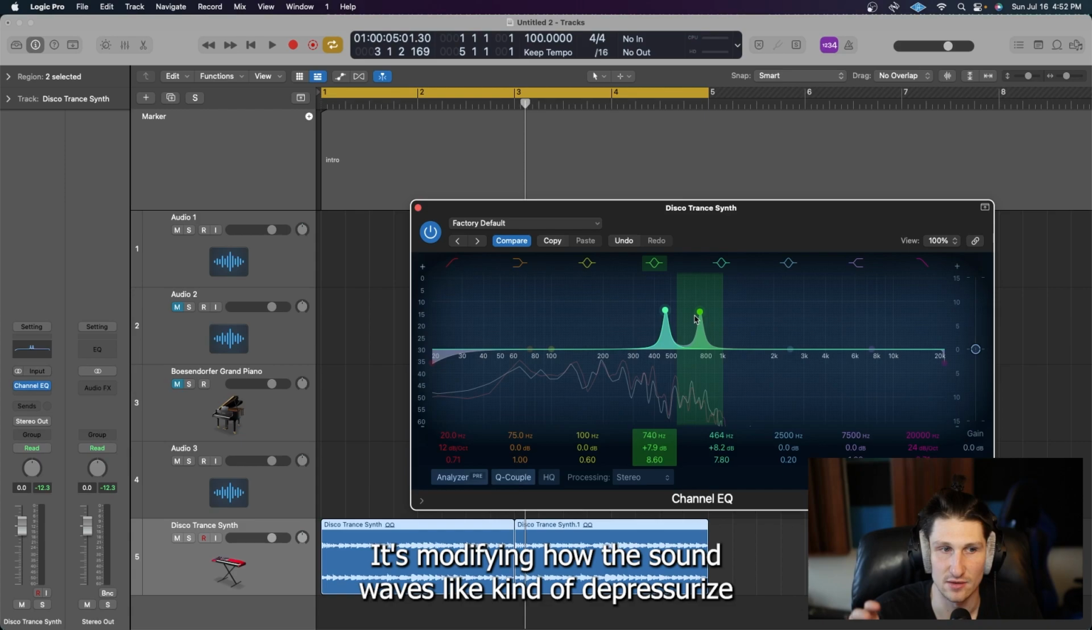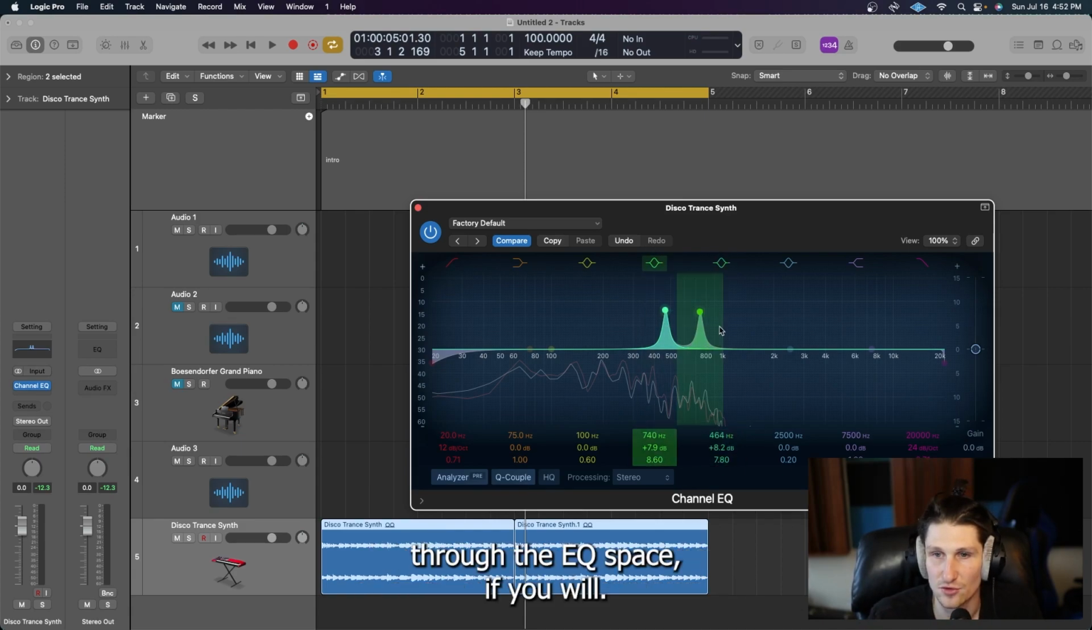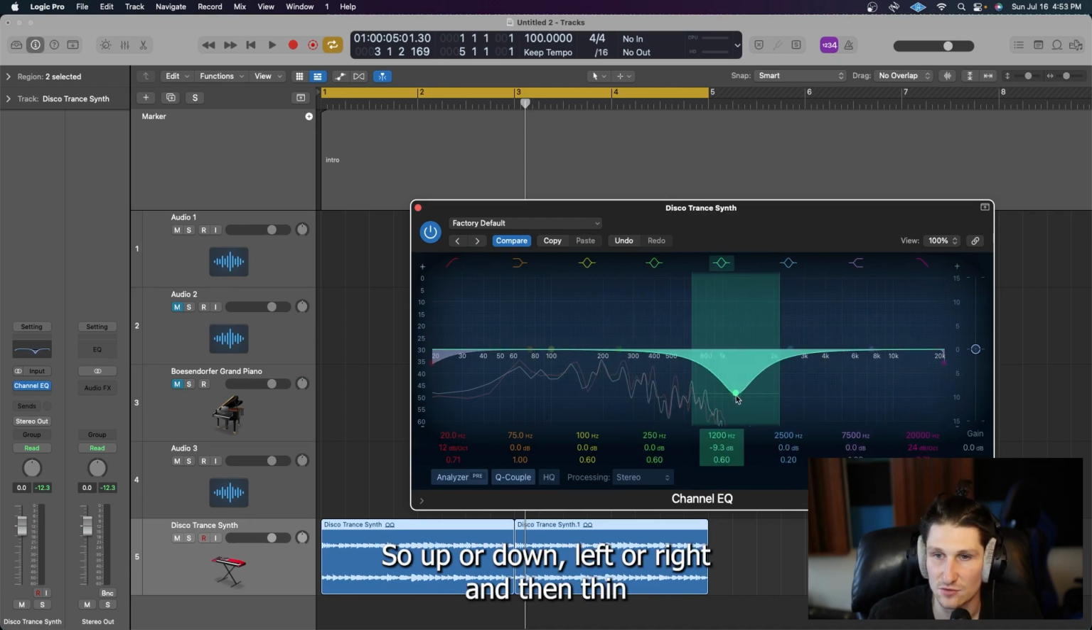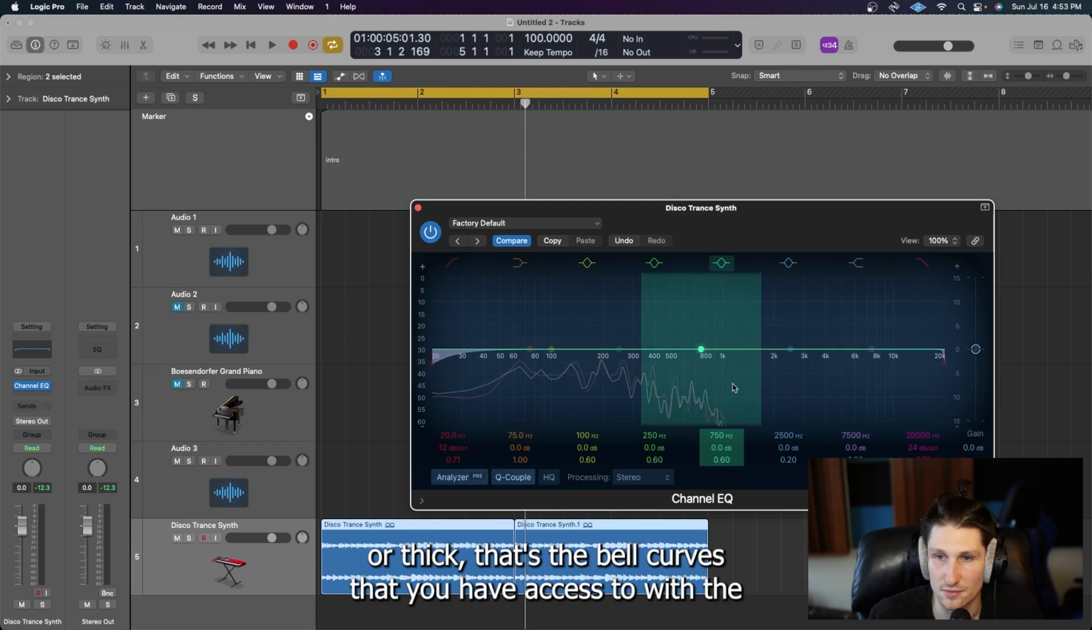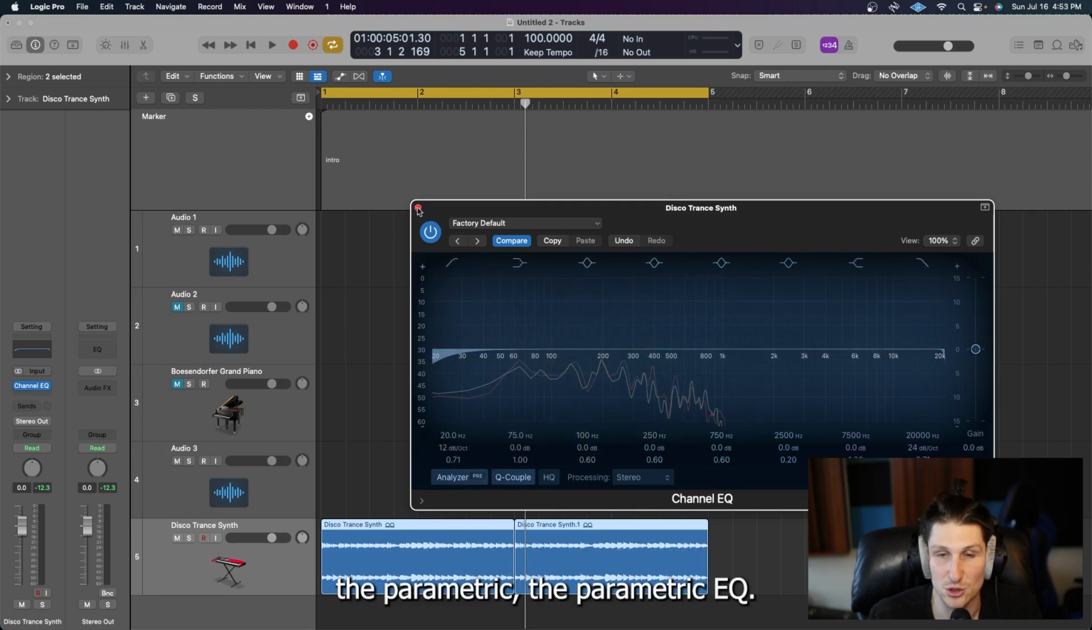It's modifying how the sound waves depressurize through the EQ space, if you will. So up or down, left or right, and then thin or thick. Those are the bell curves that you have access to with the parametric EQ.